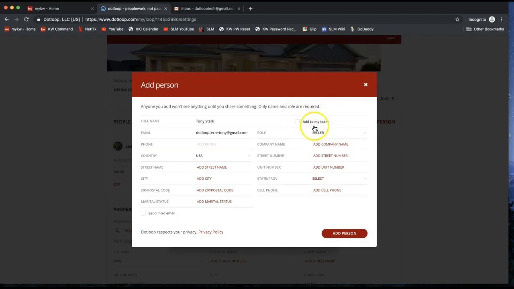And let's talk really briefly here about this Add to My Team checkbox on the top left. If you're taking notes on today's class, please make a note to never, ever, ever click this checkbox if you are adding a client to your loop. What this does is, if you were to click this checkbox, it would make it so that your client could see everything in your loop that you can see. And you of course don't want that.